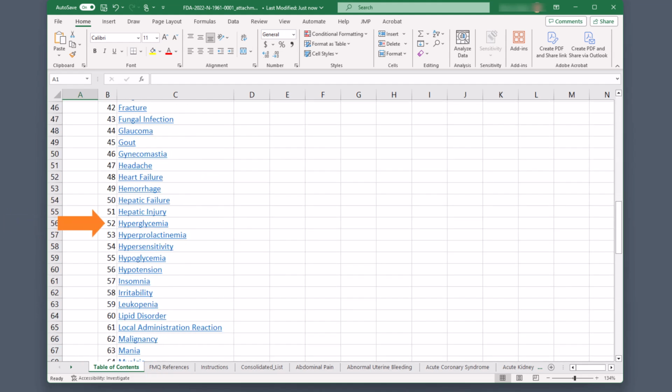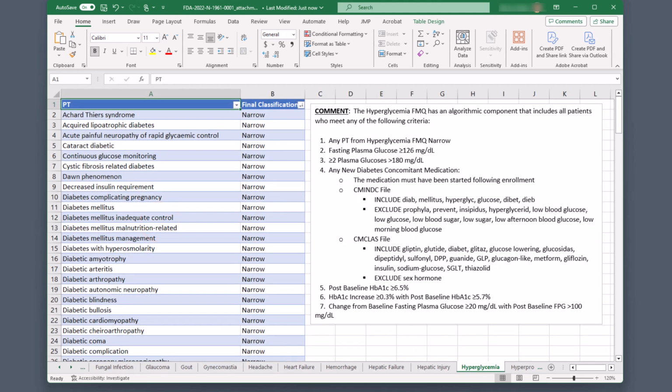Hyperglycemia is one of the FMQs in the nicardipine dataset that's installed with JMP Clinical and used in these tutorial videos. The medical queries in the table of contents are hyperlinked to their respective worksheets, so I can click on hyperglycemia to navigate to it.